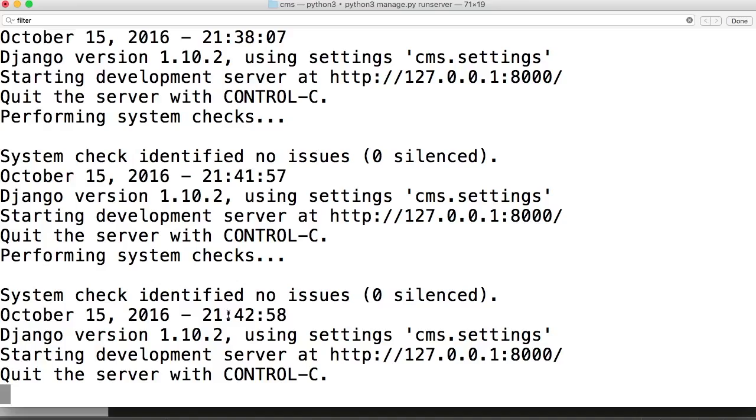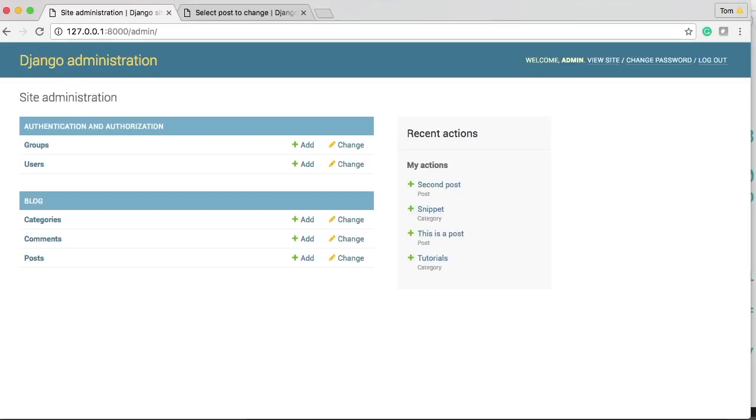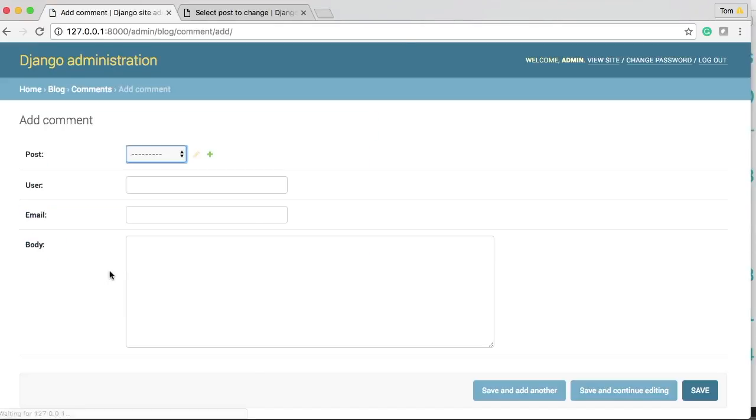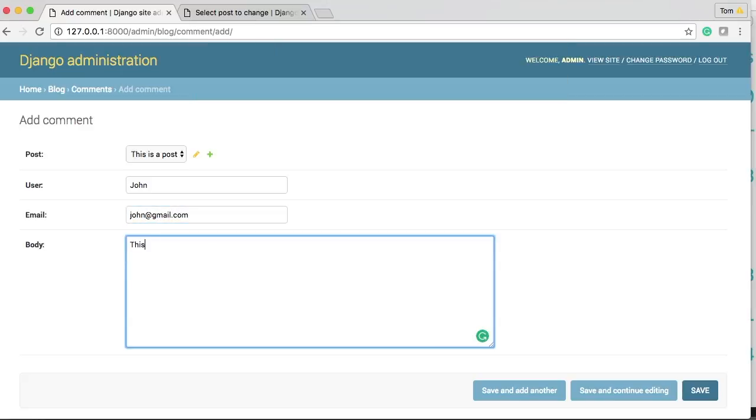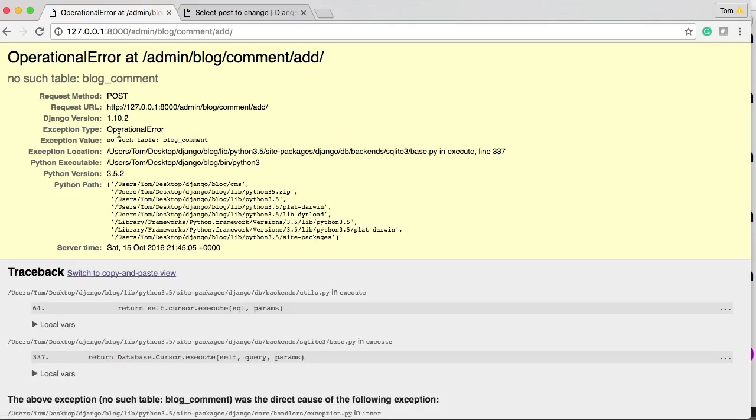And make sure your server's running, mine's running. Go ahead and open up our admin section. We'll go take a look at this. So we got comments here under our blog, so we'll just go ahead and add one for the heck of it. It's going to ask us for the post, so we've got to pick which post. We'll say this is a post, whichever one you picked. We'll say John is the user's name. His email is john@gmail.com. And his comment is, this is an awesome blog. All right. We'll go ahead and save that. And I got an error. No such table: blog_comment.